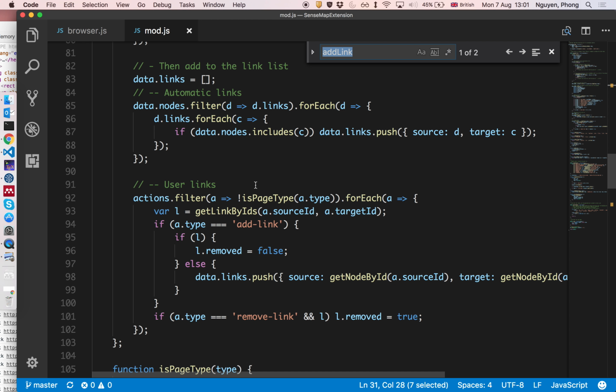When I was first reading through this code, I thought children actually meant like the edges that are connected to that. That's completely different.